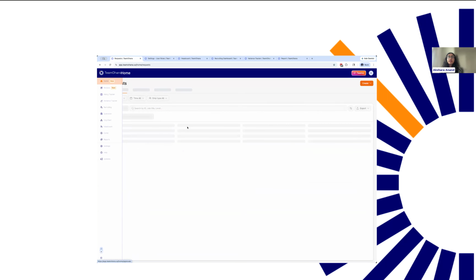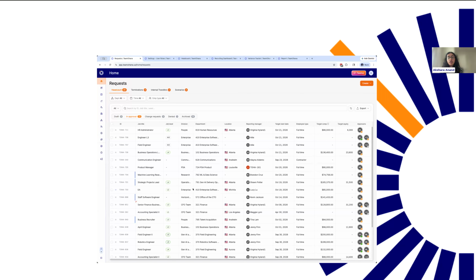Now let's dive into the requests page, which is the brand new page that we created and released about a week ago. So this is the page where you can view and manage all of your headcount requests. It retains all the functionalities of the old requests page, but just has a much better user experience. We redesigned that so that it is cleaner and easier to navigate. And there are a few new capabilities layered in, right?